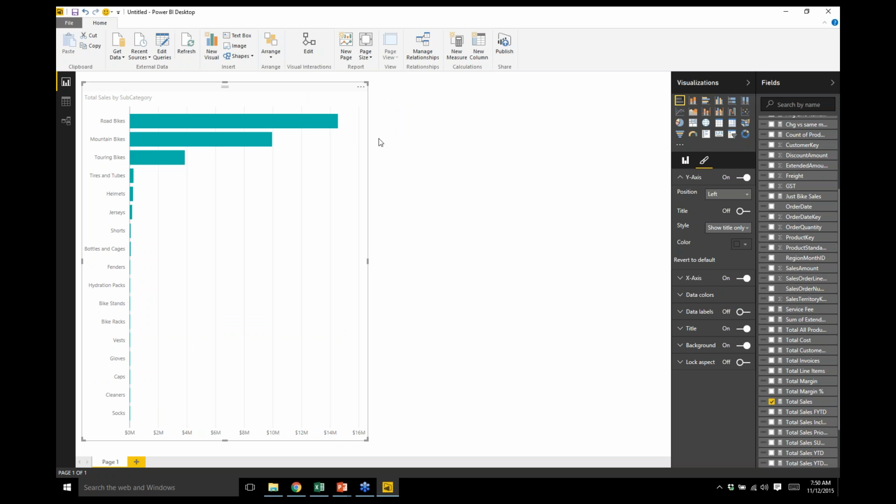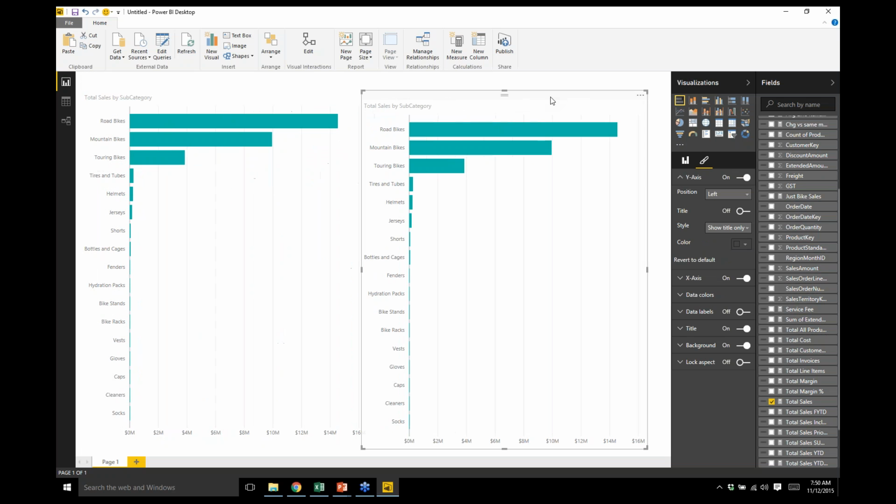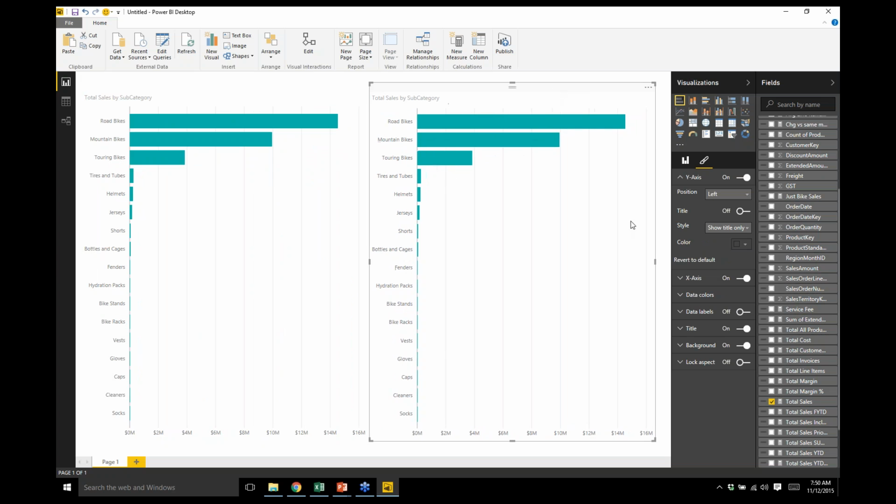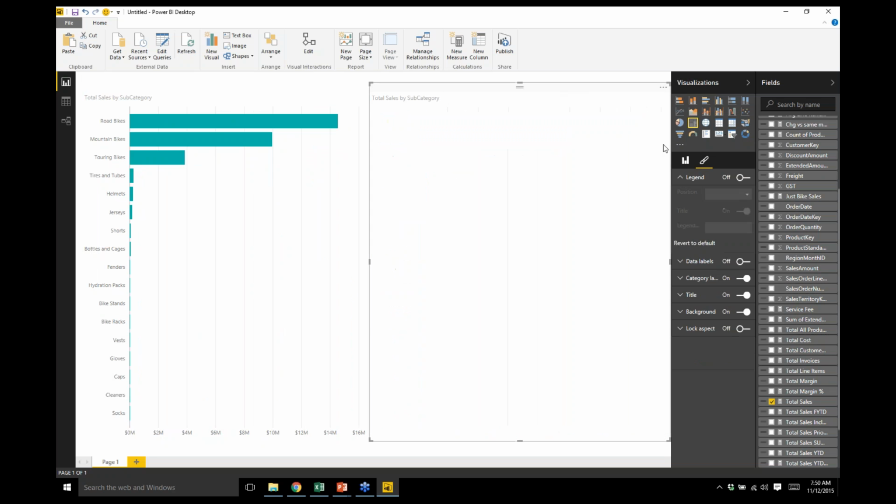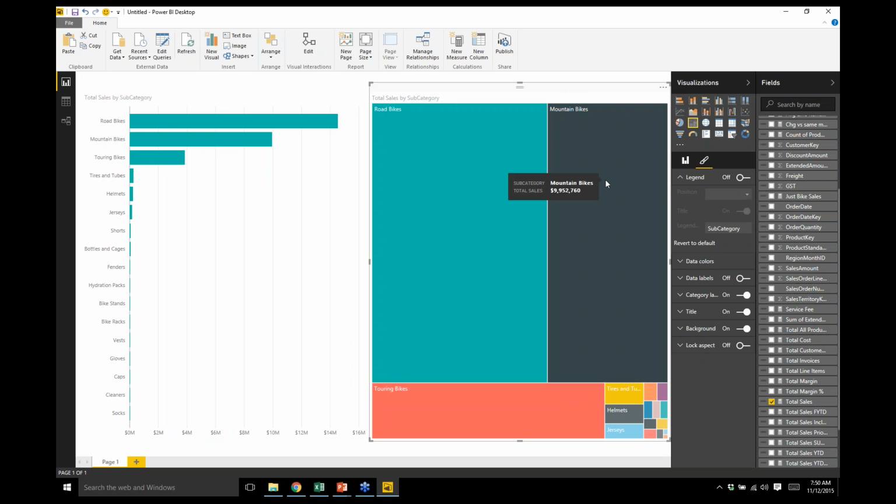It is also possible to take a copy of this visualization. I'm just doing Control-C, Control-V. There is a visualization here that I really like, which is this tree map. Given the objective of my workbook was to be able to give some visual representation of how big each category is, this is a really good tool.